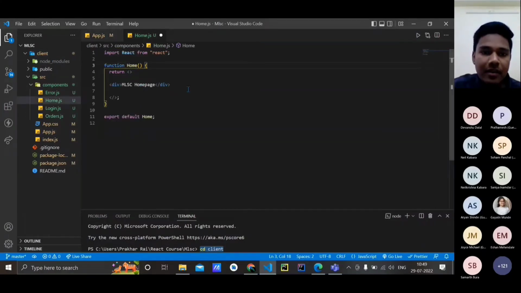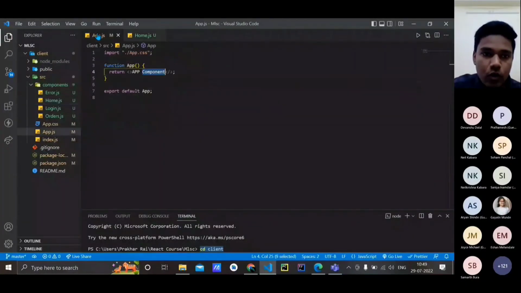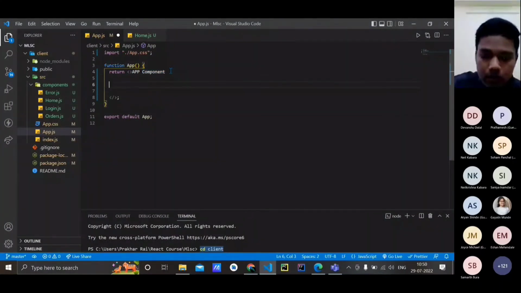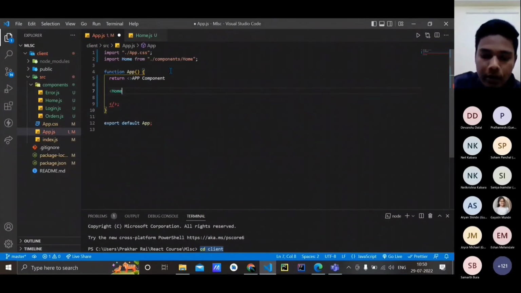And in the home.js, I have written the home page. But if I run it, you'll still see this app component. Why? Because I have not used this home component yet, right? So for using it, below this, I can import my home. It will auto import it. You can manually import it also.